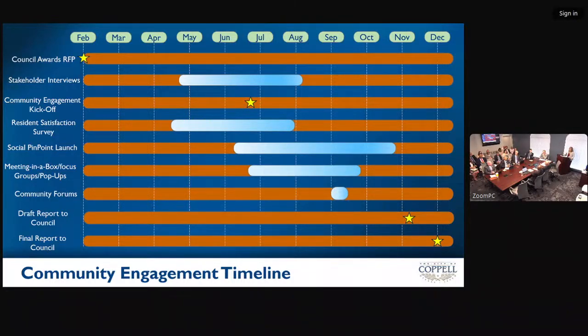We will begin the stakeholder interview process in May, and that process will begin with you all as the council. It will include some of the primary leaders of our organizations, so the superintendent of the schools, the president of the chamber. Those are the types of individuals that we want to have a one-on-one conversation with for the purposes of feedback. We're going to then have our community engagement kickoff event, which will coincide with Celebrate Coppell, our largest event as a community. We will be out there advertising all of the engagement opportunities that we hope everybody in our community will participate in.